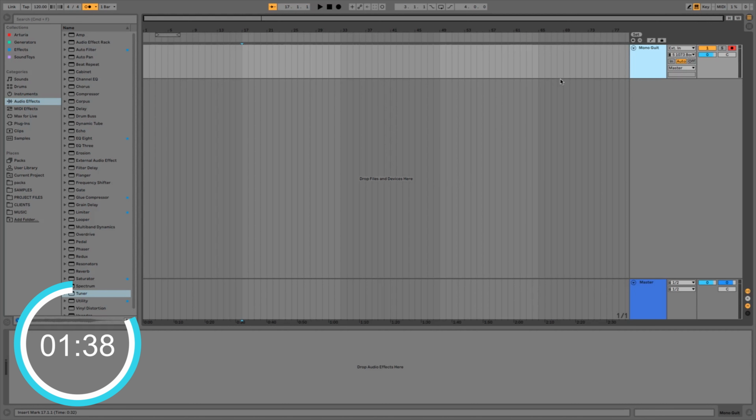So to demonstrate this, I'm going to use an electric guitar straight into my preamp. I'm just going to record a short little loop in mono, and then I'm going to use the Haas effect to turn it into stereo.